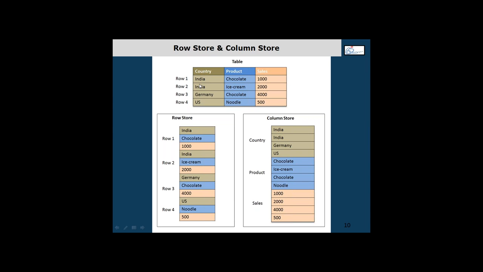So what it does is, all the values of each row are stored in one continuous memory location. It takes the set of row 1 and puts that into one memory location, takes the data of row 2 and puts that into the next memory location, row 3 into the next memory location. So you have row 1, India, chocolate, 1000, stored in one memory location. The next row, India, ice cream, 2000, will be stored in the next one. It can be continuous, but it doesn't mean it will be in a row-wise block like that.